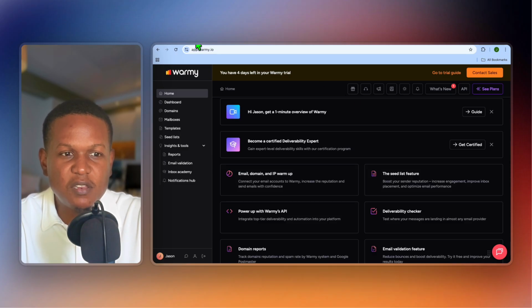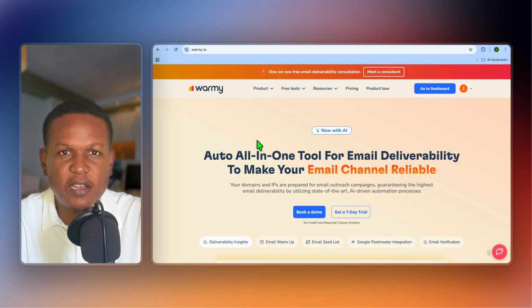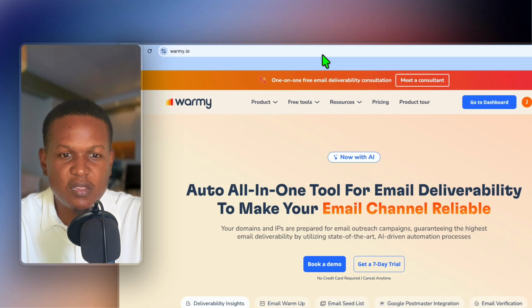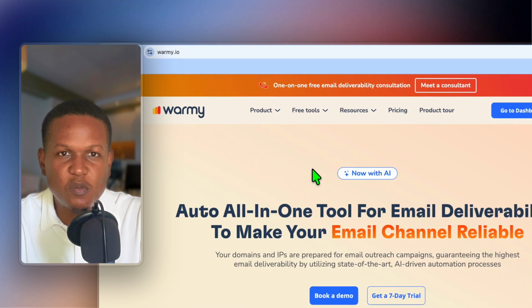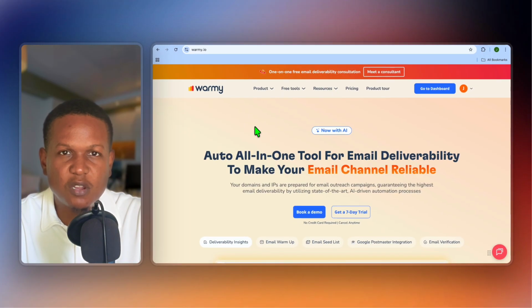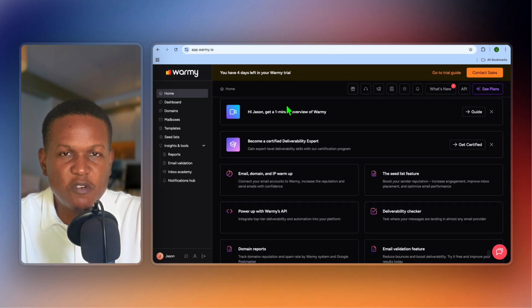The first thing you'll need to do: I've left a link below that will allow you to sign up completely free. So you're going to tap on that link and you'll be redirected to this page. Once here, you'll be able to sign up with your Gmail account. So you can simply tap on Get 7-Day Free Trial and you'll be able to sign up. Once you're signed in, you'll be redirected to a dashboard just like this.